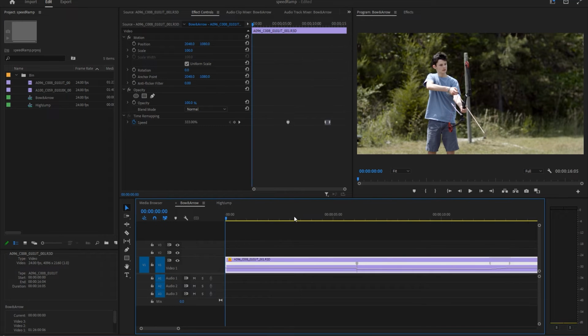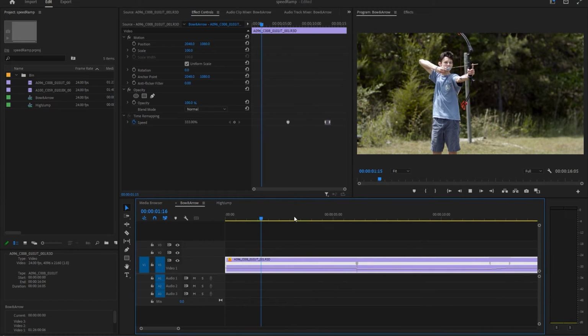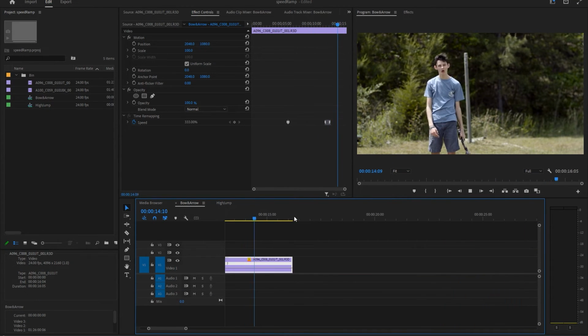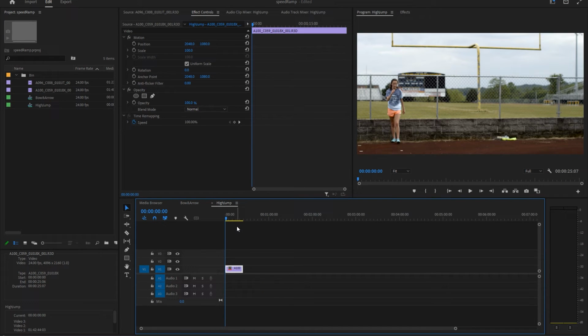So we'll play back through this one more time. Normal speed right there. We cut to a slower speed with the release of the arrow. It plays through, and then it'll ramp back up to normal speed. I have one more clip. This clip here is a clip of my daughter when she was in high jump.